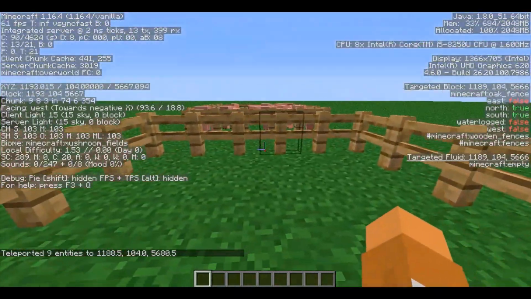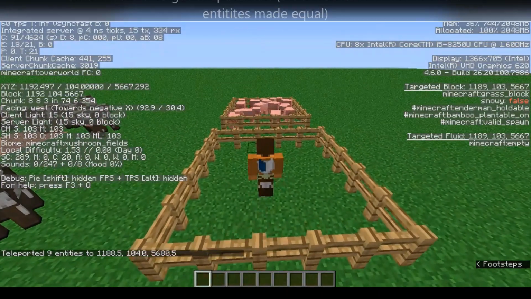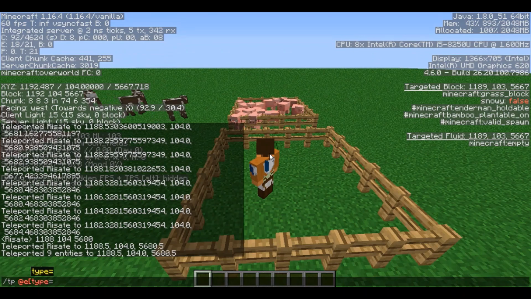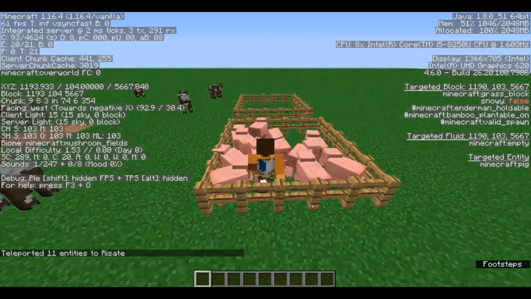I can also teleport all the pigs to myself, so you can use yourself as a target by doing teleport @e[type=pig] @p. So that'll teleport all of them to yourself, like so.